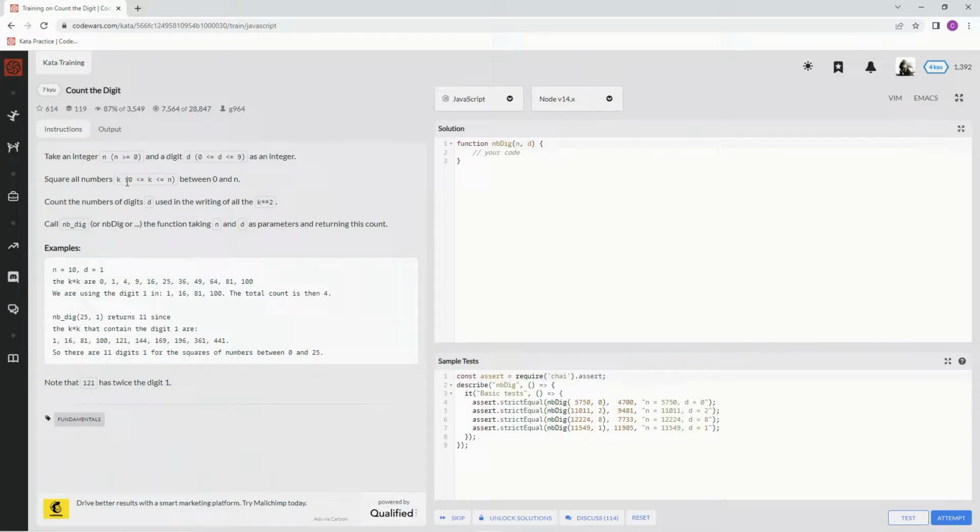We're going to square all the numbers between 0 and n. We're going to count the number of digits, d, used in the writing of all of the squared numbers. Alright. We're going to call this function taking n and d as parameters and returning this count.